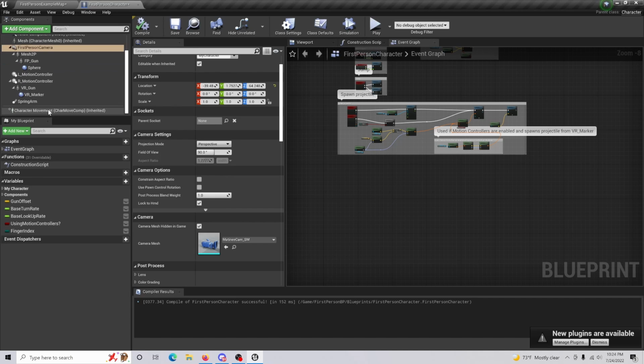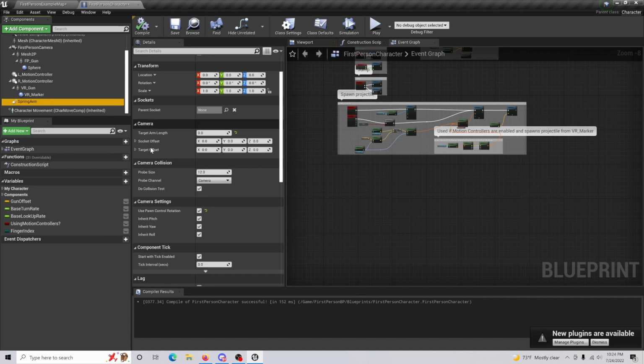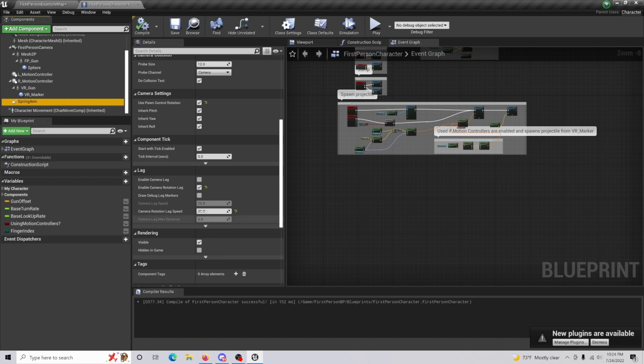Now, just come back through and, of course, modify your changes in the spring arm, such as the speeds, the different camera lags, and etc. to be specific to what you need. But this is just kind of a general layout, just to get you headed in the right direction.